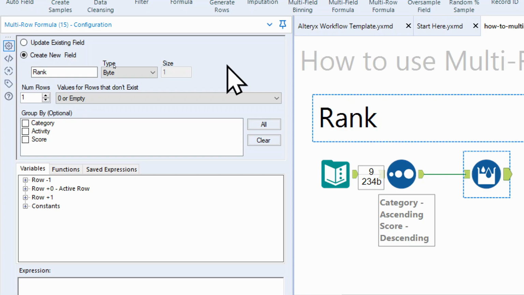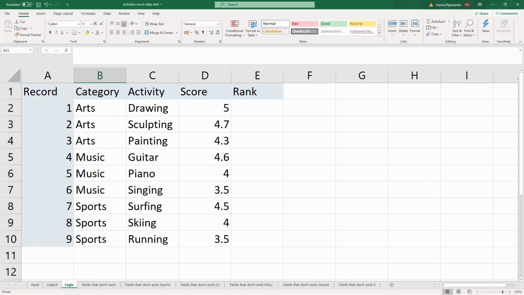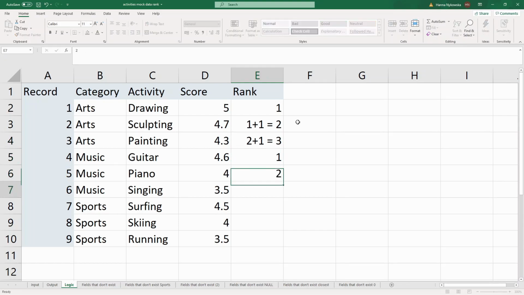Before the rest of the configuration, let's discuss the logic I will be implementing. Within a category, if I'm in the first row of data, I want to return 1. And for any upcoming rows, I want to increase the previous rank value by 1. So I will start with 1, then I go to the next row, which will be 1 plus 1, which is 2. In the next row, I will have 2 plus 1, which is 3, and so on for the remaining categories of activities.